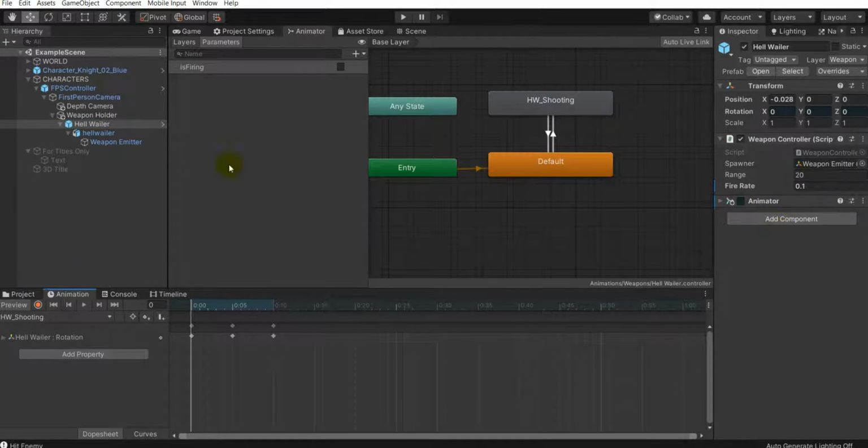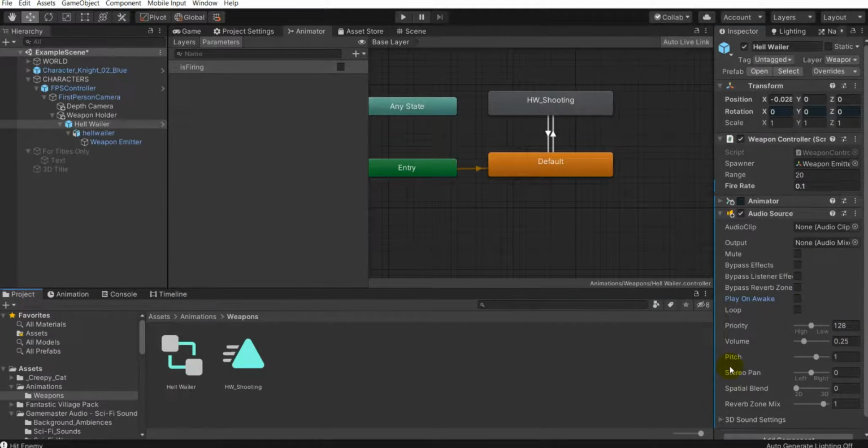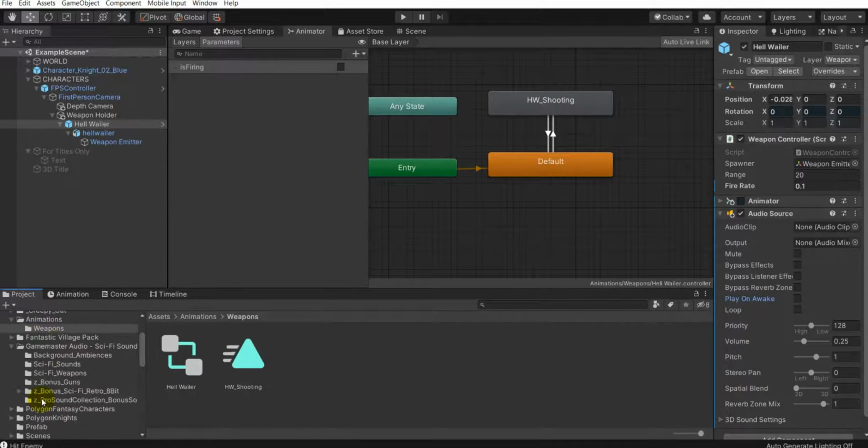Come over here to the Component tab after you select your weapon, and we're going to add an audio source. I'm going to change the volume down to maybe a 0.25. We're going to change play on awake as false, and we need to add some form of SFX audio. You can make your own if you want, or you can find some assets.